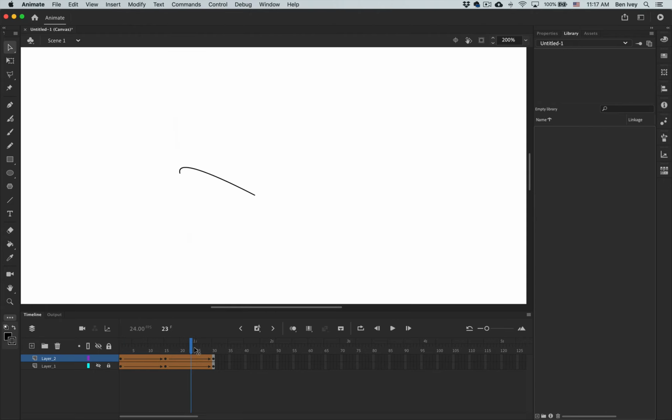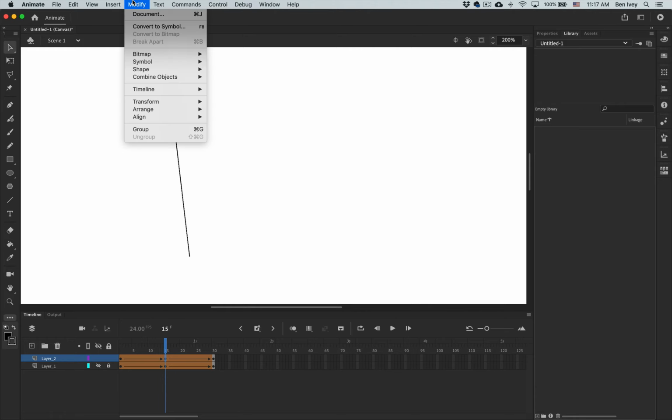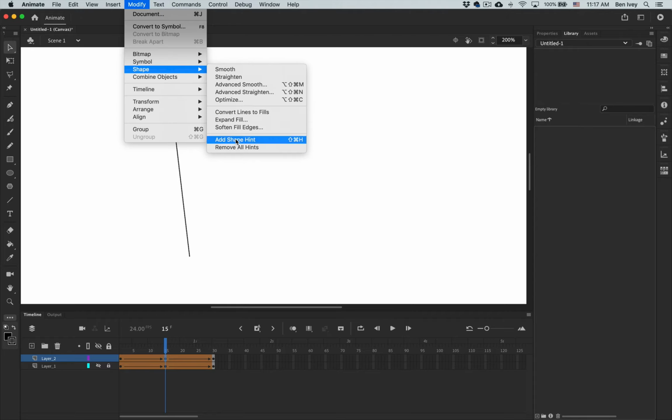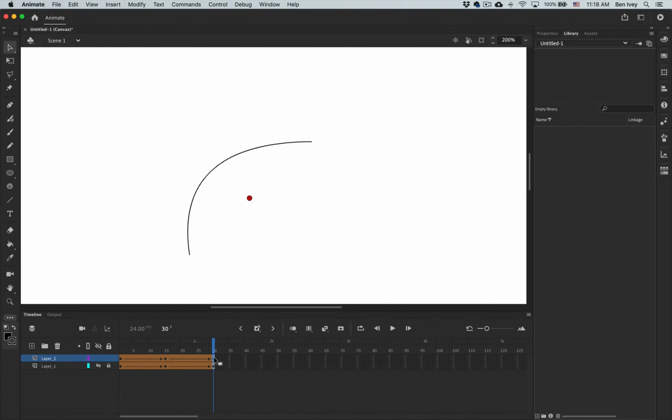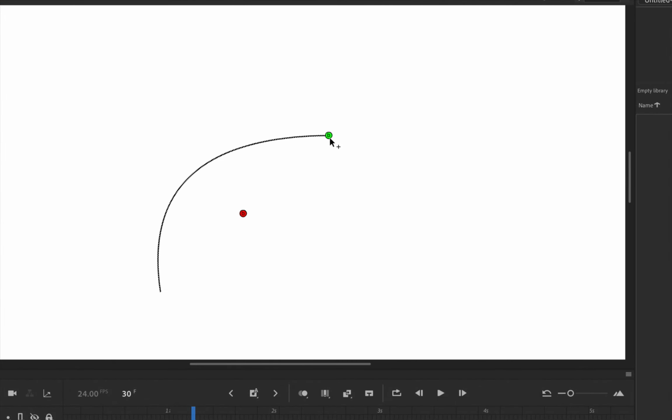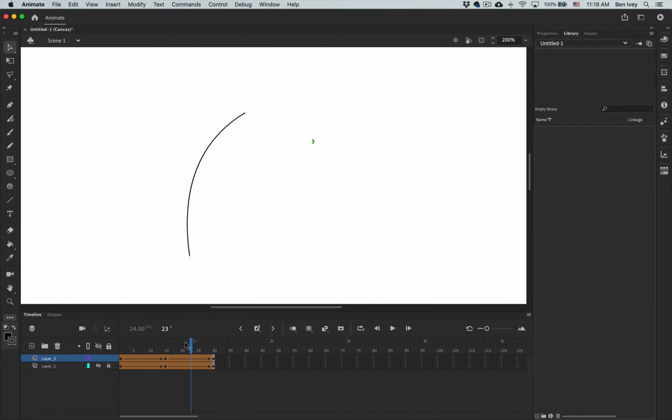Now as we move, it's right here that we want. Selecting that middle frame, Modify, Shape, add a shape hint. We'll place it here at the bottom. And then I'll do Shift-Command-H, which is the keyboard shortcut, to add another one. We'll place it up there. We'll move to our last position. Let's place both of these where they belong. Now with those in place, you can see my animation is moving much better, like I want it to.